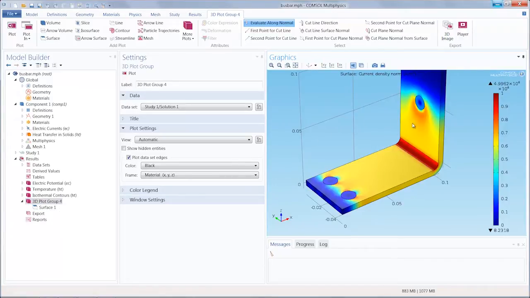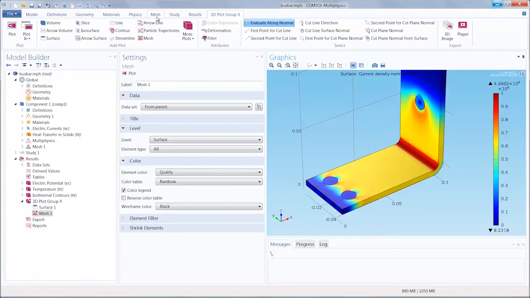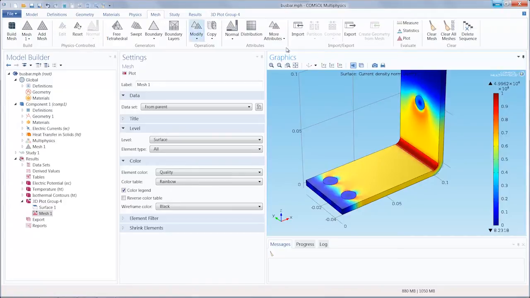So to create a plot containing the mesh and results, we can go to our contextual tab for the 3D or 2D plot group, and then in the Add Plot section, click Mesh. We also could have added the mesh plot by going to the Mesh ribbon and then clicking Plot.